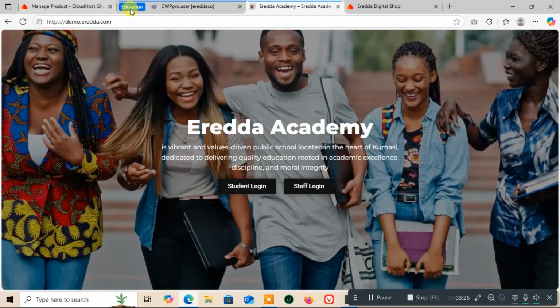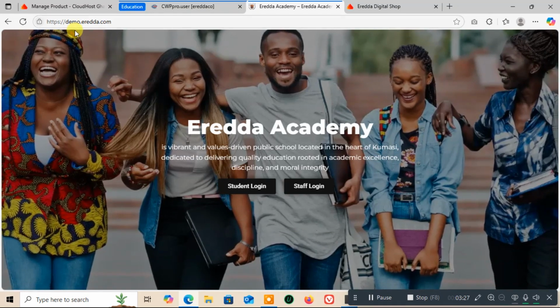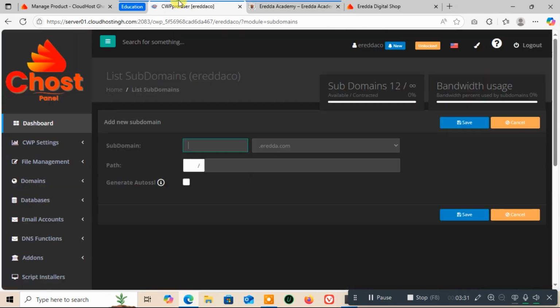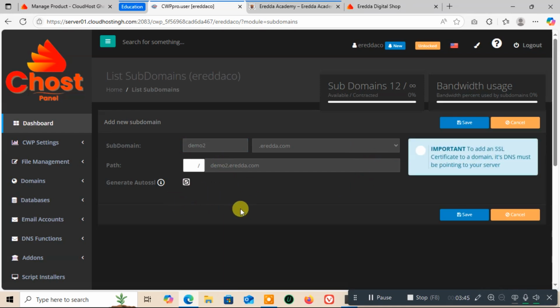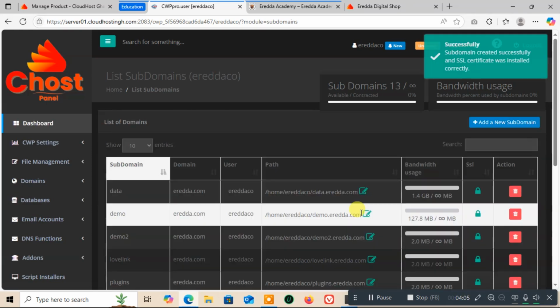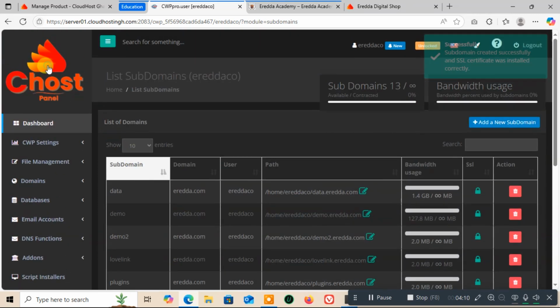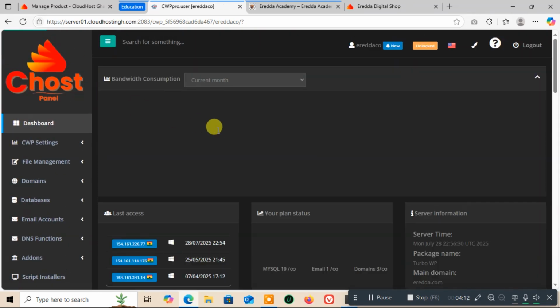Right now, this is what I'm going to do. This subdomain is demo.irida.com. I want to create another subdomain, so I will make this one demo2. So it will be demo2.irida.com. I will click here for the SSL certificate and click save. Successful. So I have it here, that is demo2. I will click the logo, and then go to the main dashboard.